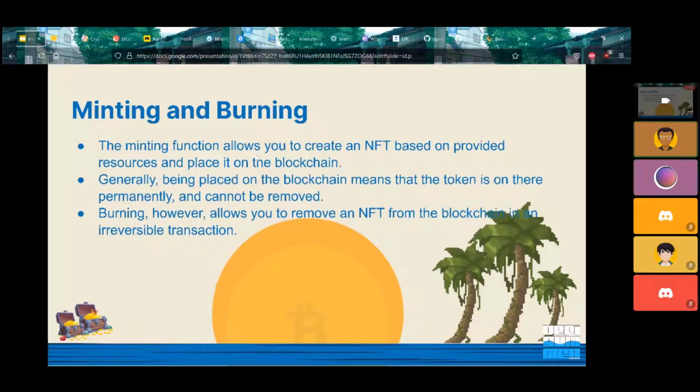Moving on, we're going to get into some more detailed stuff: the minting and burning process. The minting function allows you to create an NFT based on provided resources and place it on the blockchain. Generally, when something's on the blockchain, you can't take it off. It's permanent and it's there for good. However, certain NFTs allow you to burn them and remove them from the blockchain in an irreversible transaction. I've seen that there's a way to turn this off, so isBurnable is a variable that can be implemented to decide whether or not an NFT is burnable.